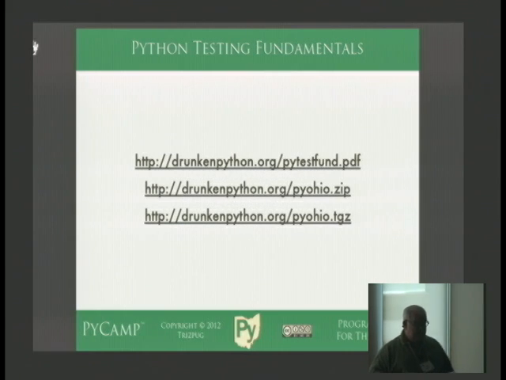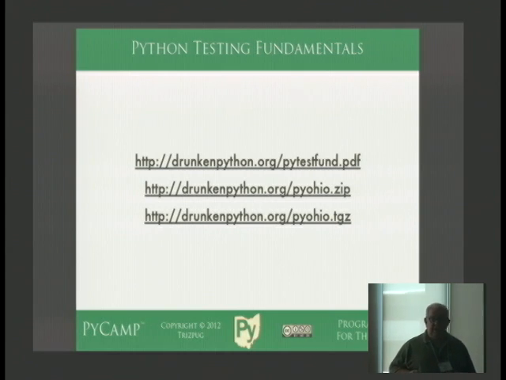And there are some downloads for this talk. They're at drunkenpython.org. That's sort of a take on Drunken Master. And so there's a PDF file, pytestfun.pdf, that are these slides here exactly. And that will help you keep up with this presentation if you get behind. So you can go and download those.